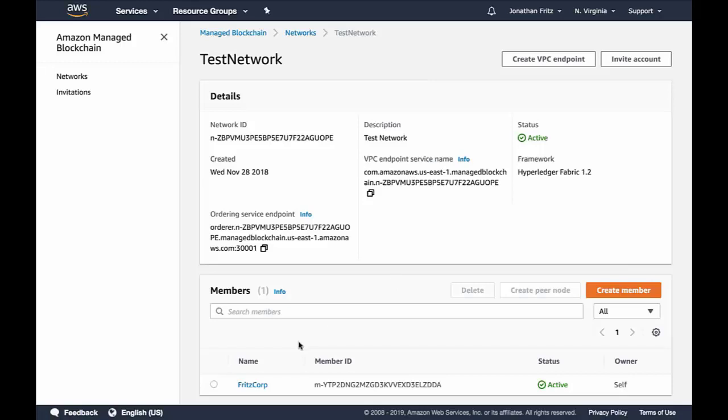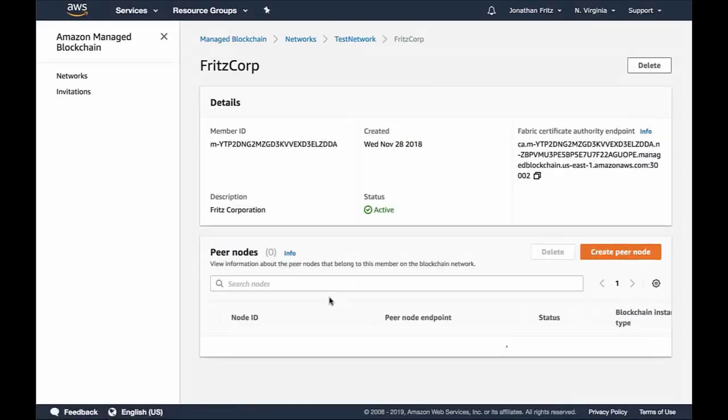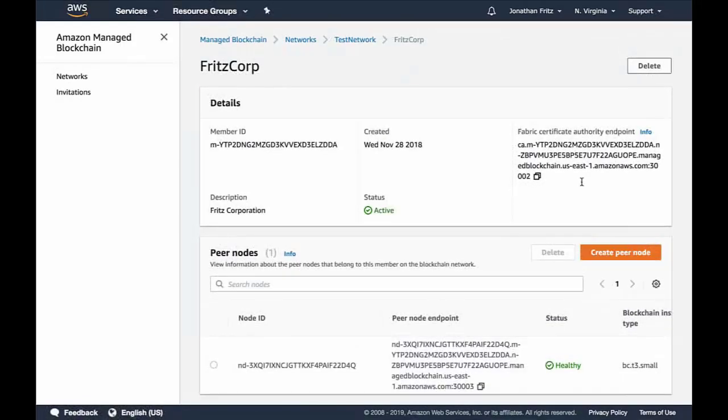And then here you can see the members that are created. In this case, there's one member in the network. I own it, and I can go take a closer look. Here's the endpoint for the Fabric CA, so you configure your client to use this endpoint to enroll new users, register new users, or enroll and get the certificates for a user to then interact with different applications on the network. And then I've created one peer node, and here's the peer node endpoint that once again you configure your node to use.